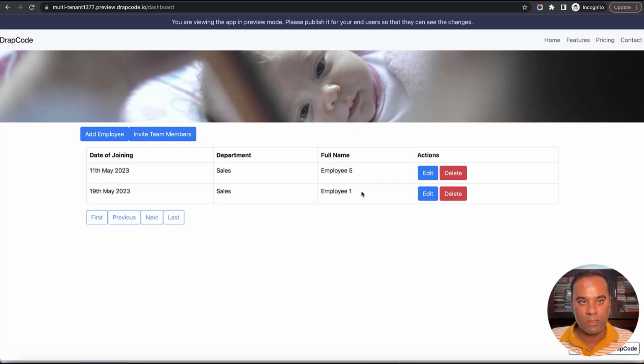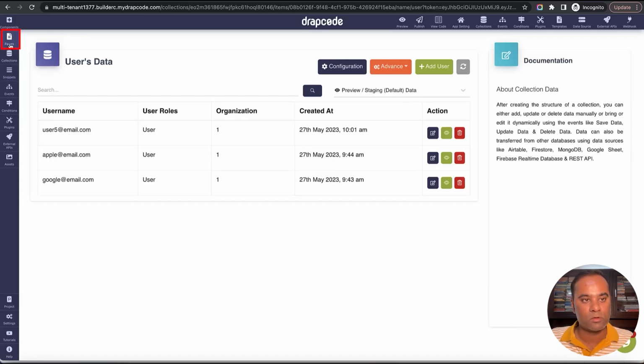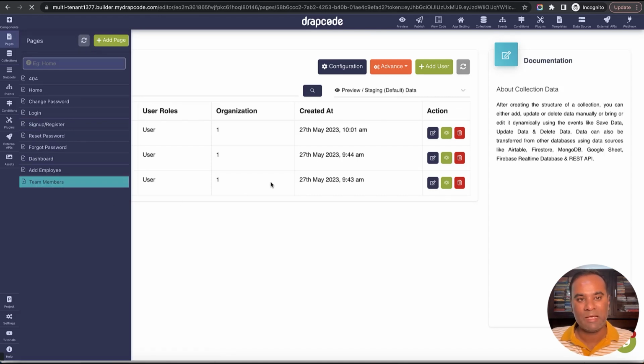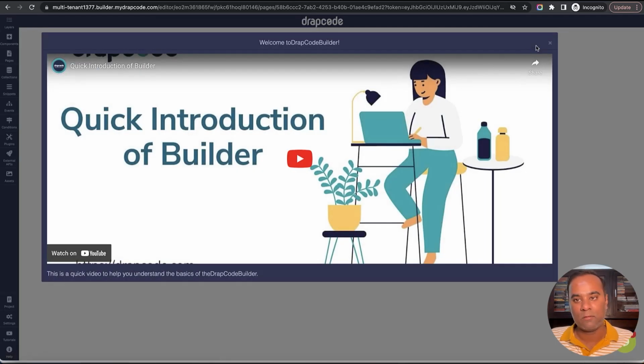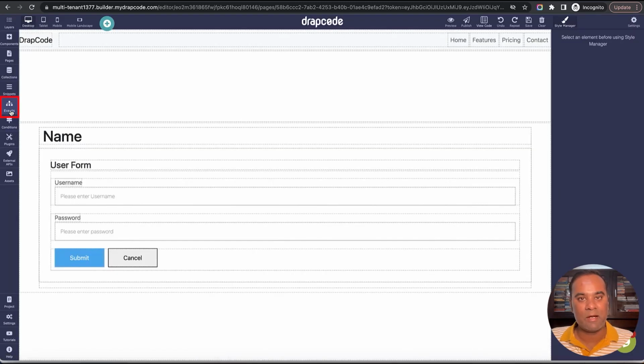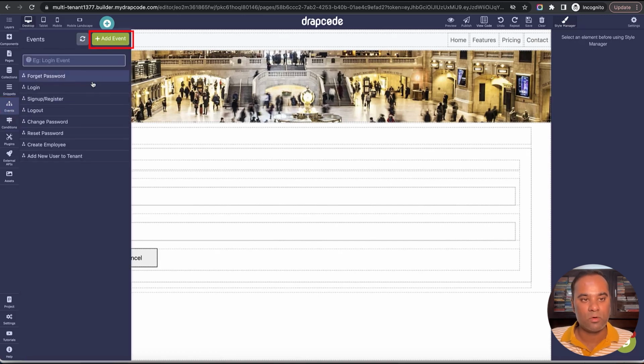So now let's see if there's a person who is managing multiple tenants. So what we can do? Okay, so let's go to the same team members page, and let's add another form. And this time we'll create an event where we'll add an existing user to the tenant. Okay, so I'll go to the event and let's create an event.